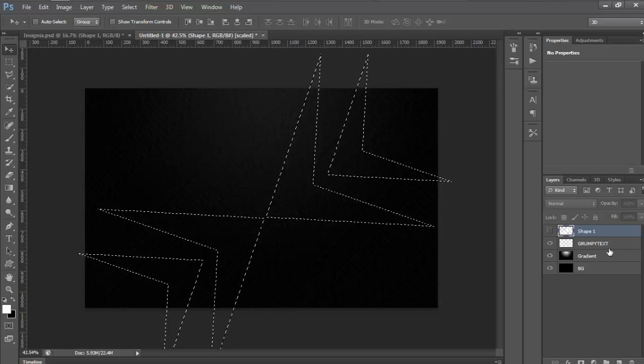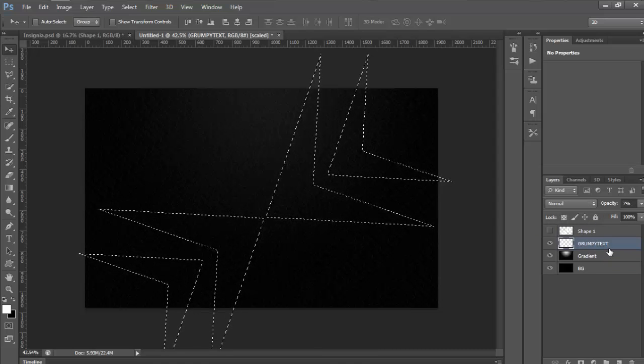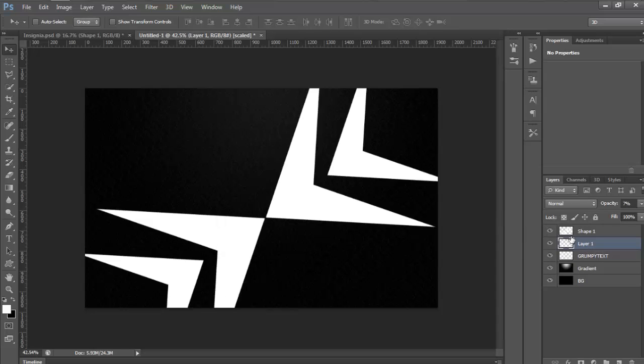What you want to do is select your grumpy text and hit Control Shift J. What does that do? It makes a perfect cutout of this logo, which you will see very shortly. Now if you want, you can delete the shape, which I'm going to do precisely. I'm going to delete this.